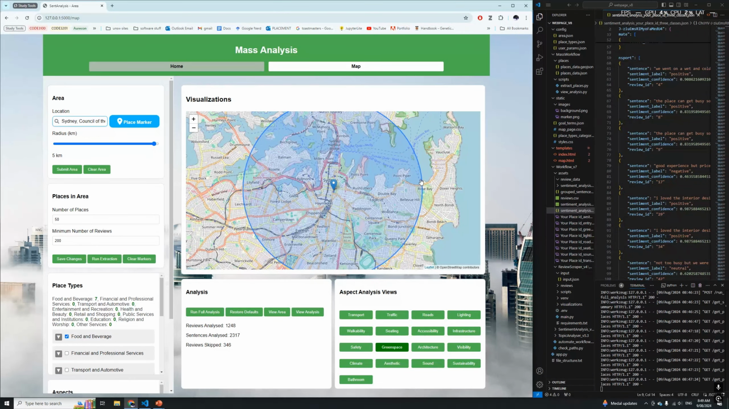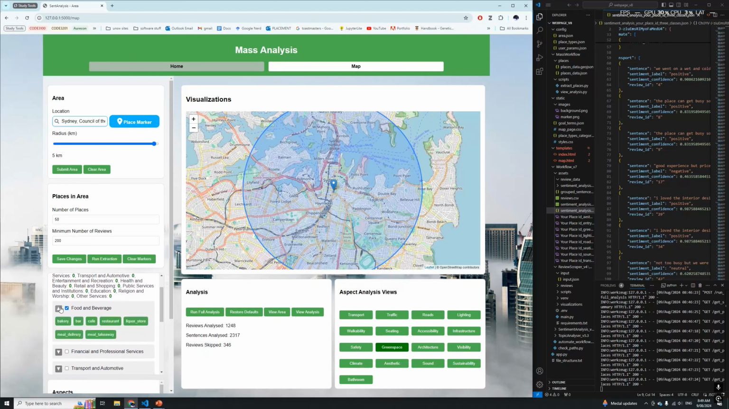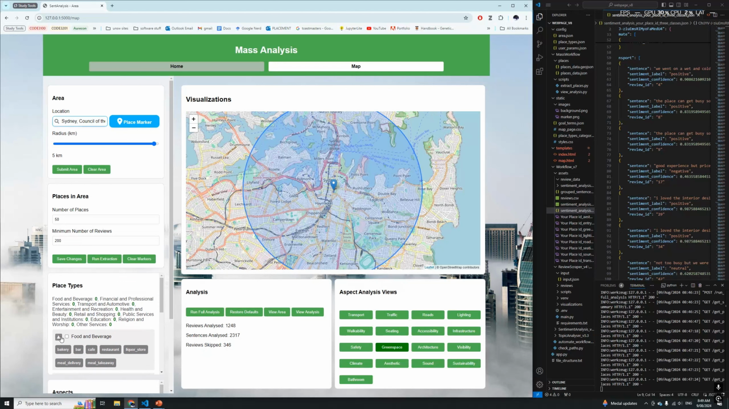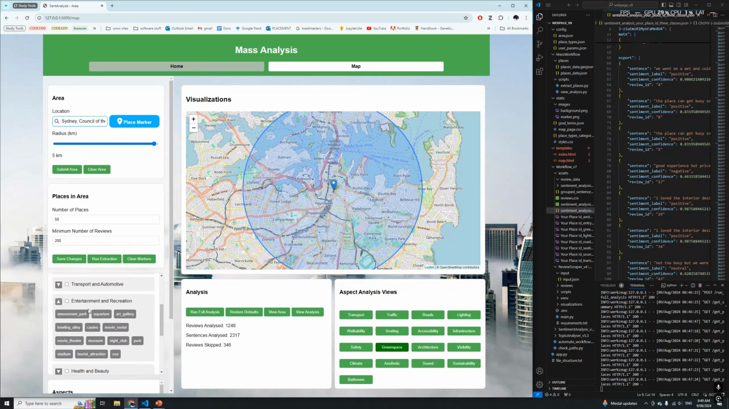The next thing we'll try here is customizing what we're looking for. So let's try changing the place types. So far I've just got food and beverage places. Let's just deselect all of those. And let's look for, let's say, what's an entertainment? Let's look for art galleries and museums.